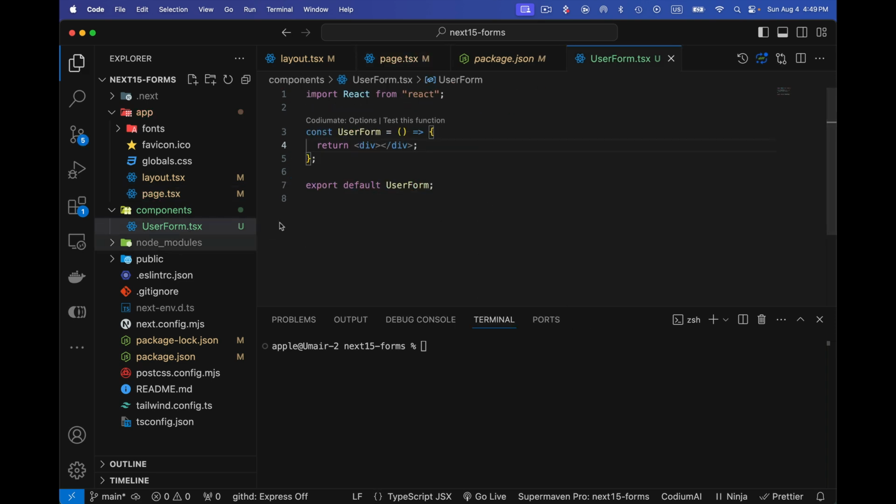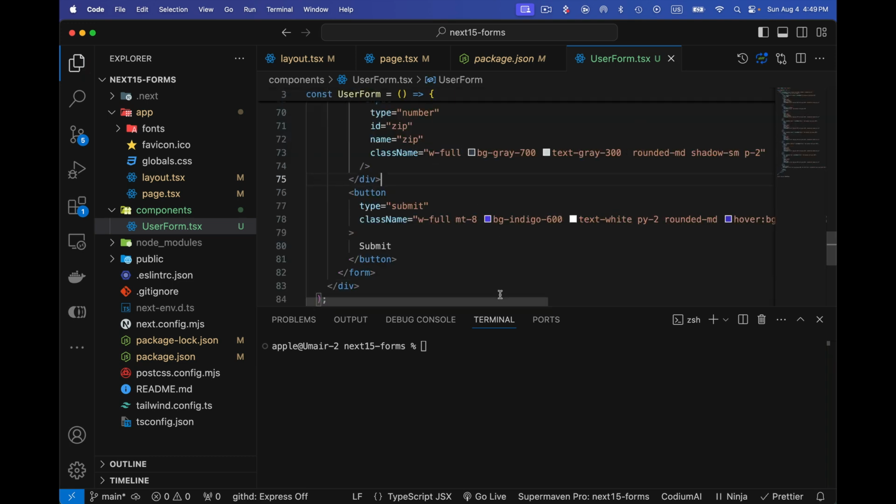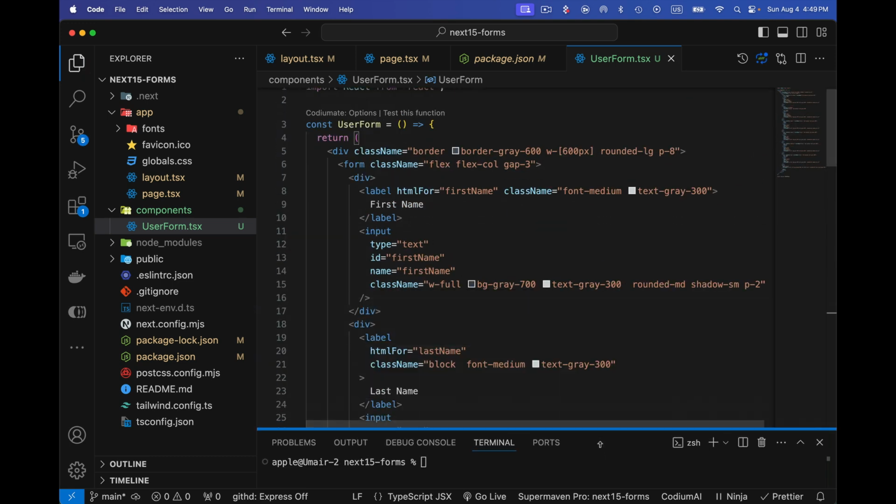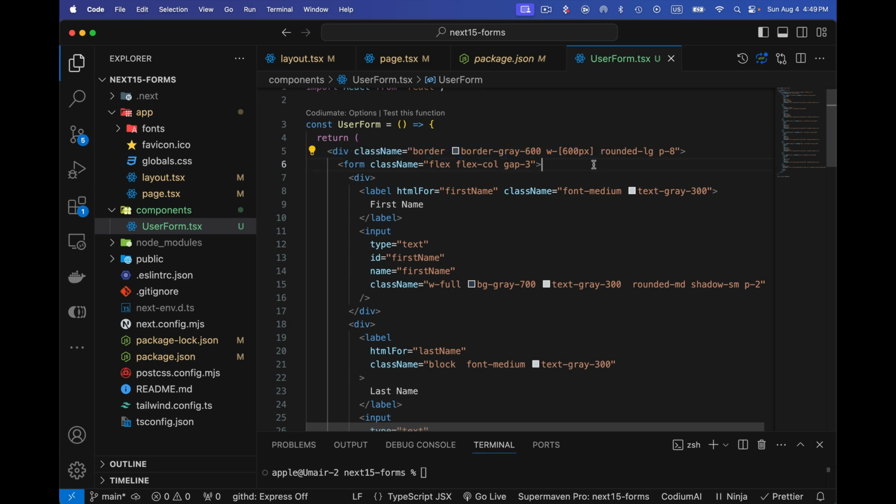In this particular user form, I will first be creating the form. I don't want to waste your time writing the HTML for you guys. Instead, I will simply be copy pasting the initial structure for the form so that we can save our time. Let me explain what it contains. This is the parent div with default stylings with width and border colors. This is the form element.